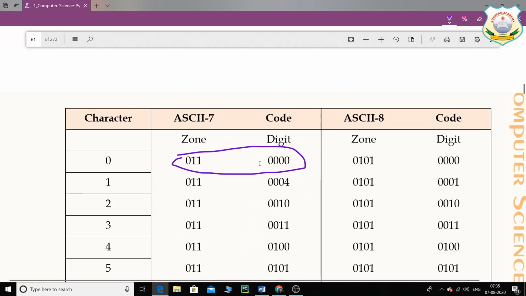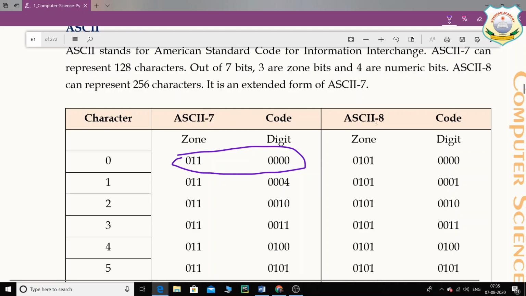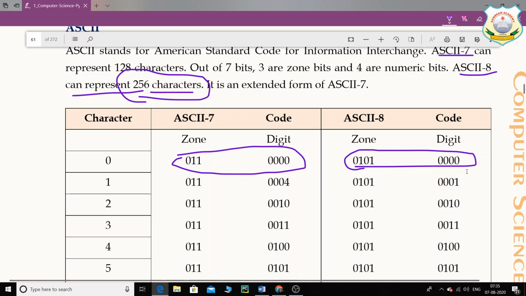This is ASCII 7 and this is ASCII 8. The difference is this is 7-bit and this is 8-bit. As it is given, ASCII 8 can represent 256 characters, so it can represent more characters compared to ASCII 7. And why so, children? Because there is one extra bit. When more bits are available, we can fit in more data, so we can represent more data. 256 characters can be represented with this 8-bit.